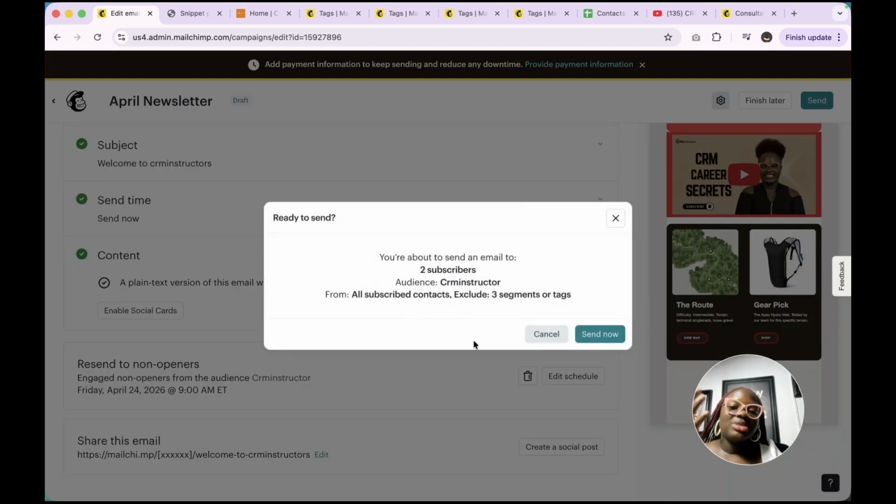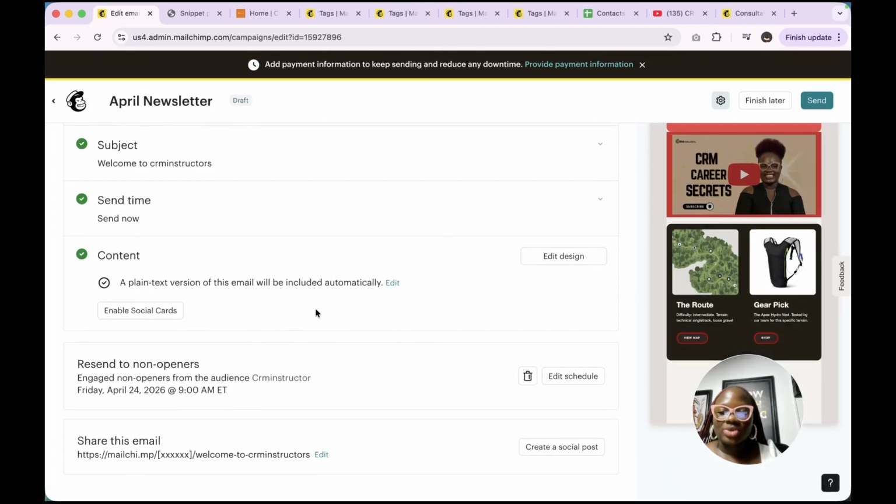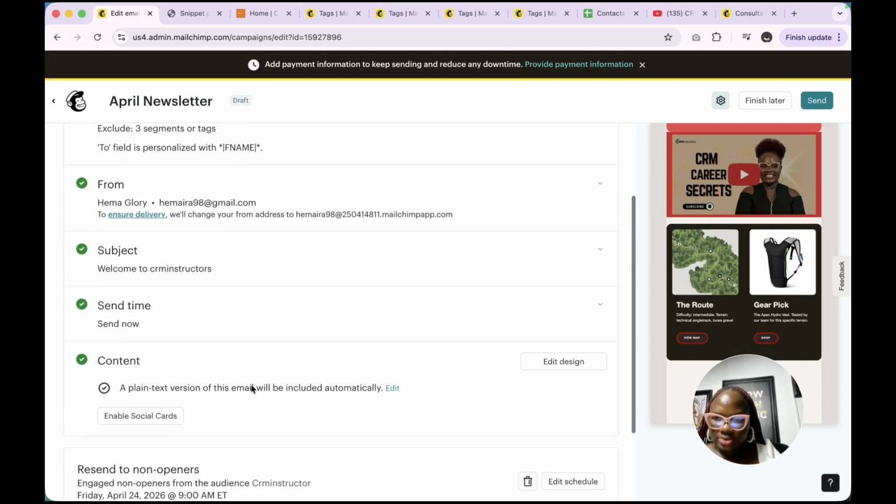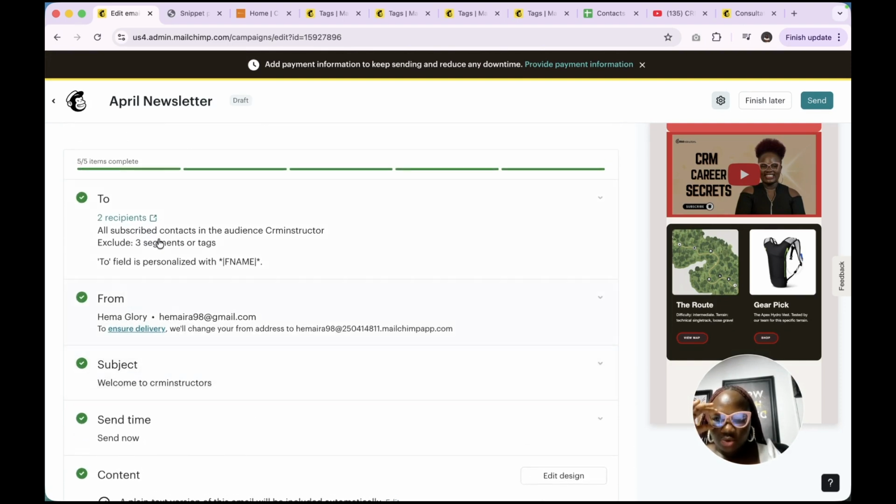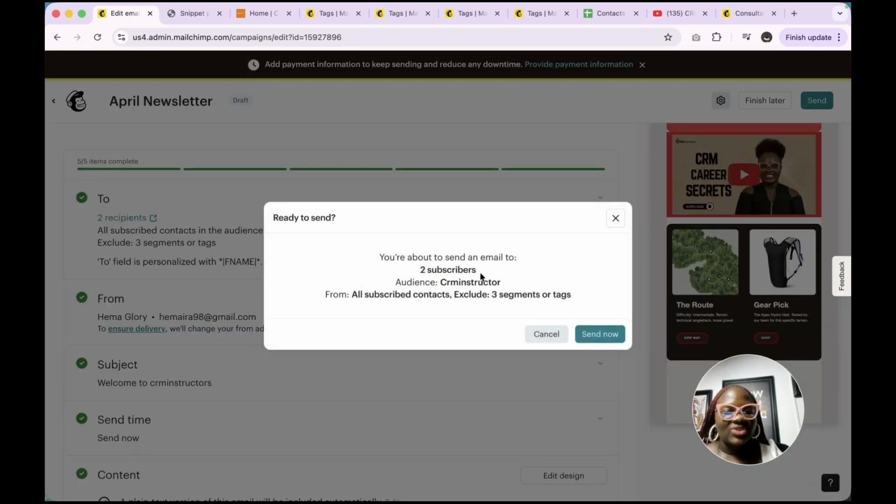It is telling me now that we only have 2 people inside of this audience list, because we used a particular thing where we are saying that we want to send to everyone who is in CRM instructors and has a particular tag. So it's telling me that only 2 people fit that particular tag, so there are only 2 subscribers inside of this list.